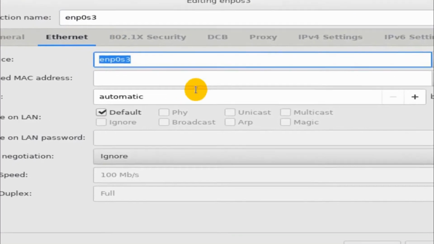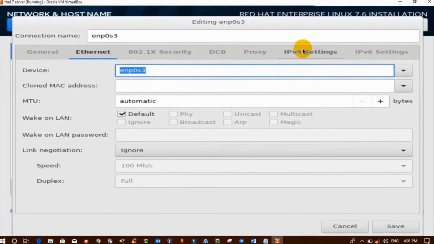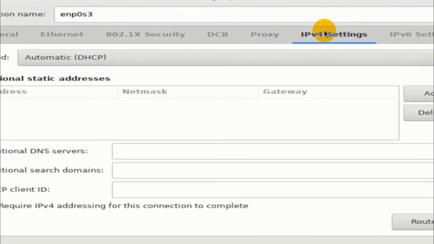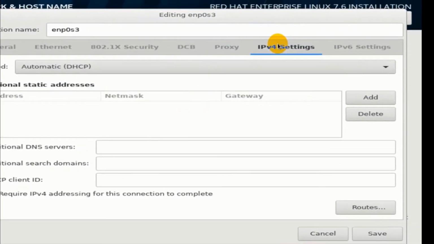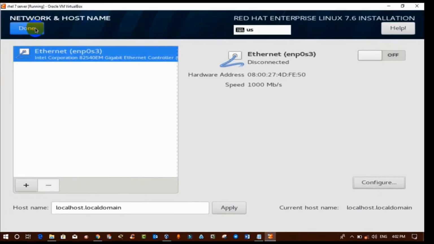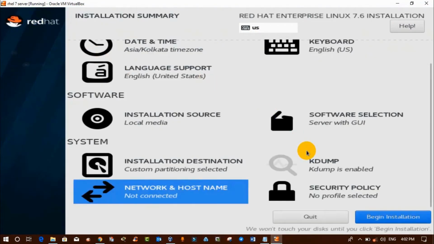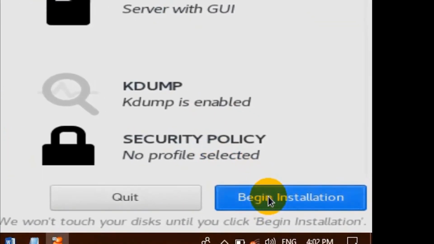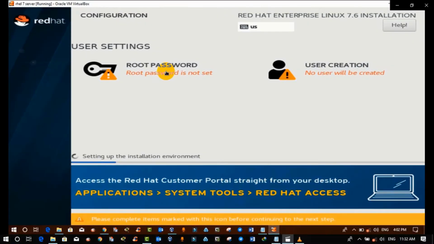To configure IP address, click on IPv4 tab. By default it is dynamic. Just drop it down and select manual. Then you can give any IP address. Now click on done. After completing all the tasks, just click on begin installation and provide root password.